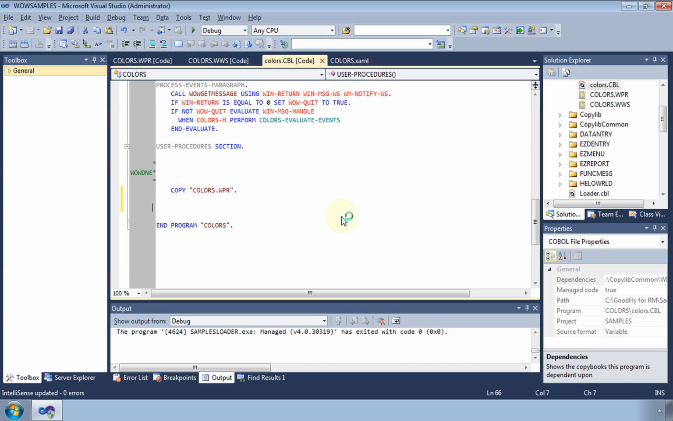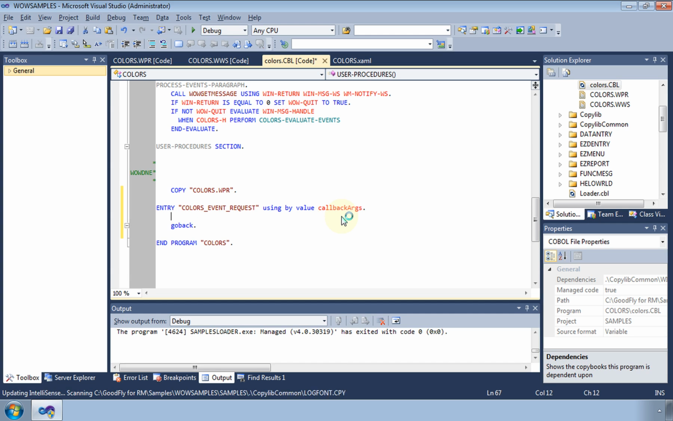By default, the framework calls an entry point named nameoftheprogram_event_request, so we need to declare it. Now we just need to add the code to figure out what control has raised the event and what event it is.